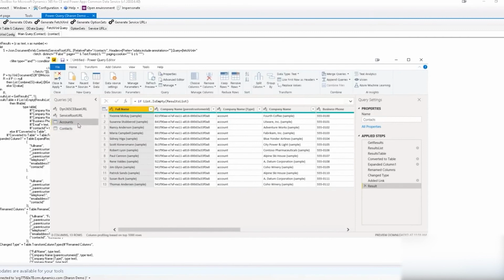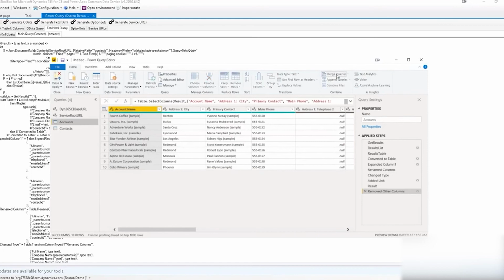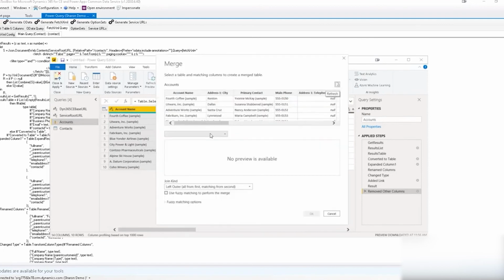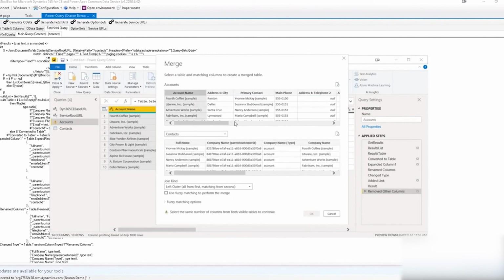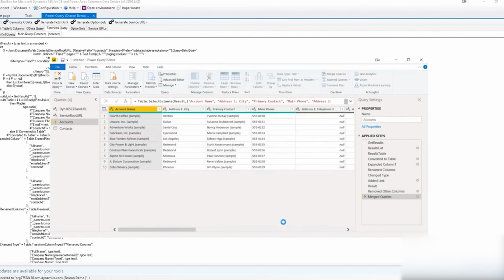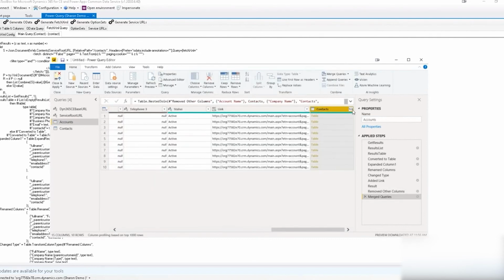And then I'm going to go up to accounts and merge. I'm going to make the merge to contacts from account name to company name. And oh, there's some stuff in here. So here's parent stuff with parentheses. If I had taken the time to clean up the second query, I would have gotten rid of those. I'm just going to tell it okay, and I've got my merge.